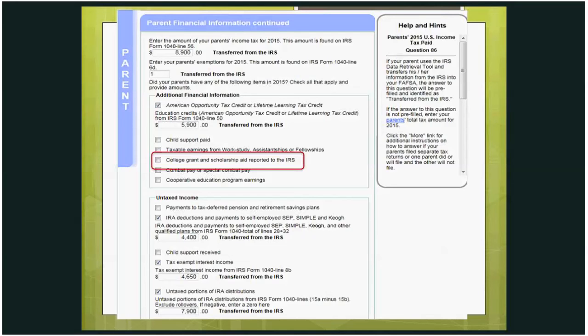Combat pay or special combat pay, and it will tell you what that is in the instructions, or cooperative education program earnings, which is even more rare. But the key will be to look at those. It would be very rare that people would click any of these. They're in order of how common they are. So tax credits first and then child support.